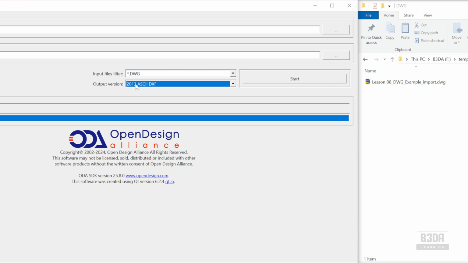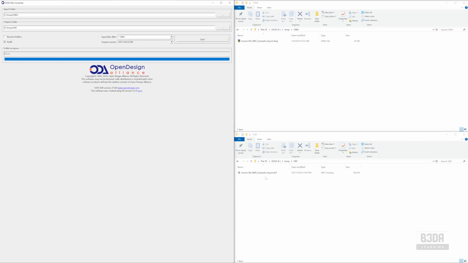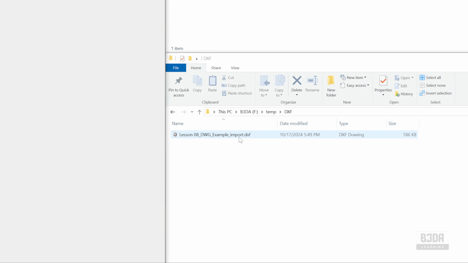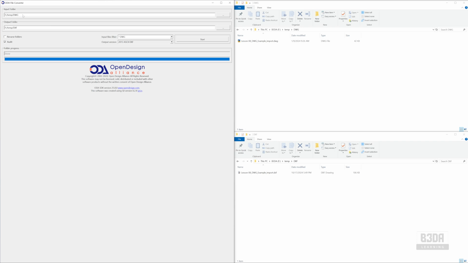So I will choose this option, press the start button, and you will see that a new file appears right here, which is the converted version of that DWG file. And this is it. This is really a simple process. You just have to point an input and output folder and it will convert the file for you.